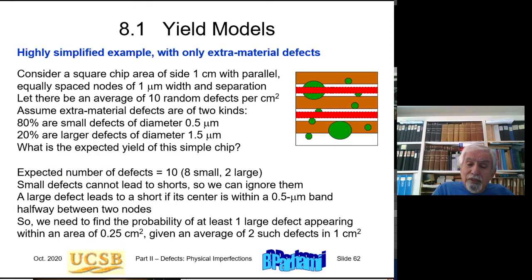Okay, yield models assume defects to be circularly shaped, even though defects are very seldom circular. The thing is, for a model does not have to reflect physical reality to be useful. As long as when we run the model, the results of the model match reality, then that's a useful model, even though the physical details do not match the real world. So defects are modeled as circles.